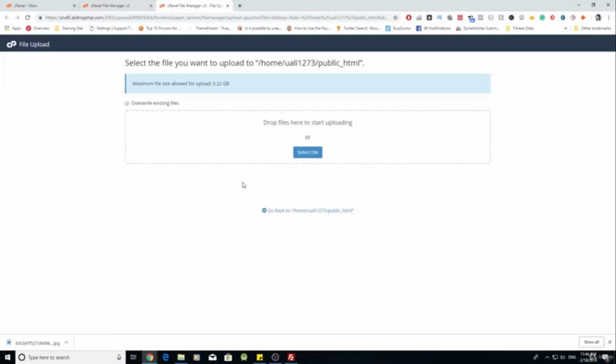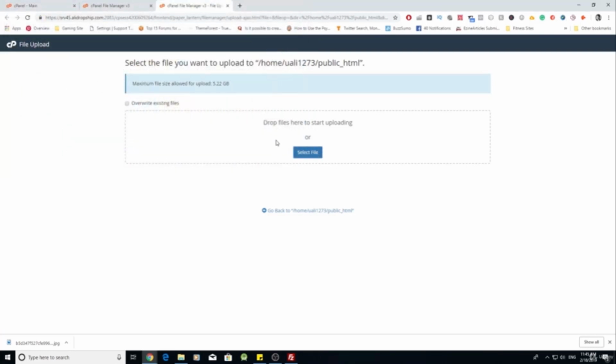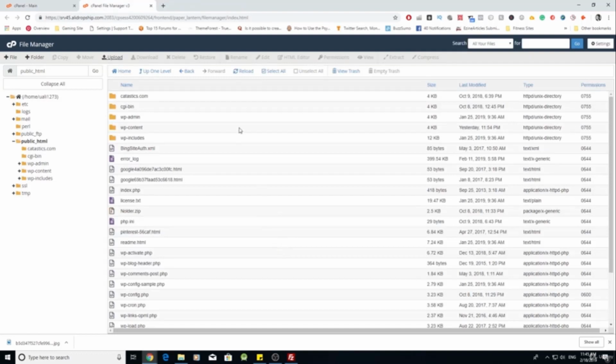Just hit upload, select that file. As you can see, I have a little bit of cats. Obviously the file is not here. Just find your file, hit open. Once the upload is done, you can go back to file manager and you are done.